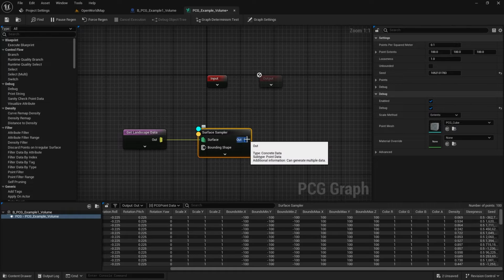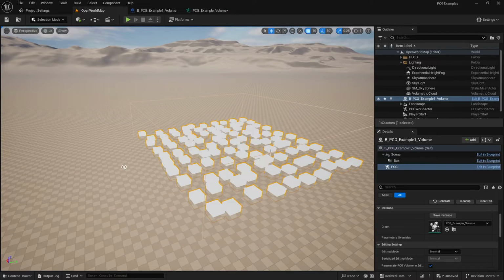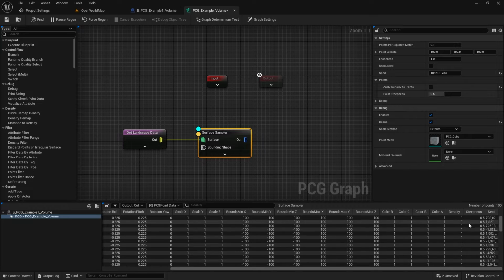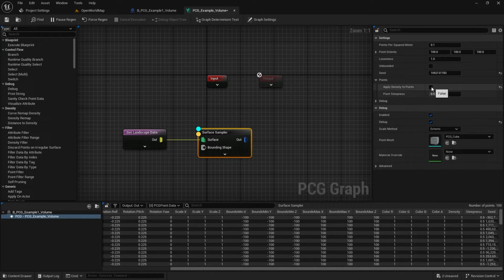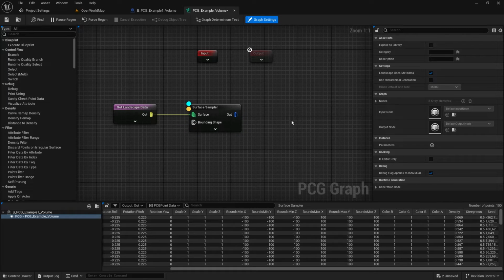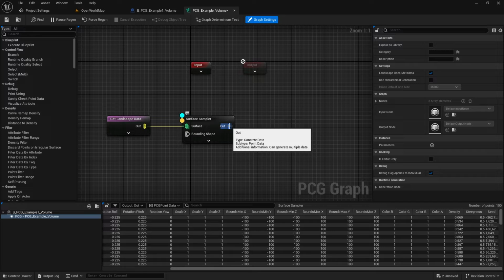And you can actually turn that off. So if I say points, apply density to points, if I turn that off, they're all white. So it's just applying all ones. You can see the density is all 1 now. The density is good because it allows you to apply some sort of random number to the surface, and that's the quickest way to filter the points.